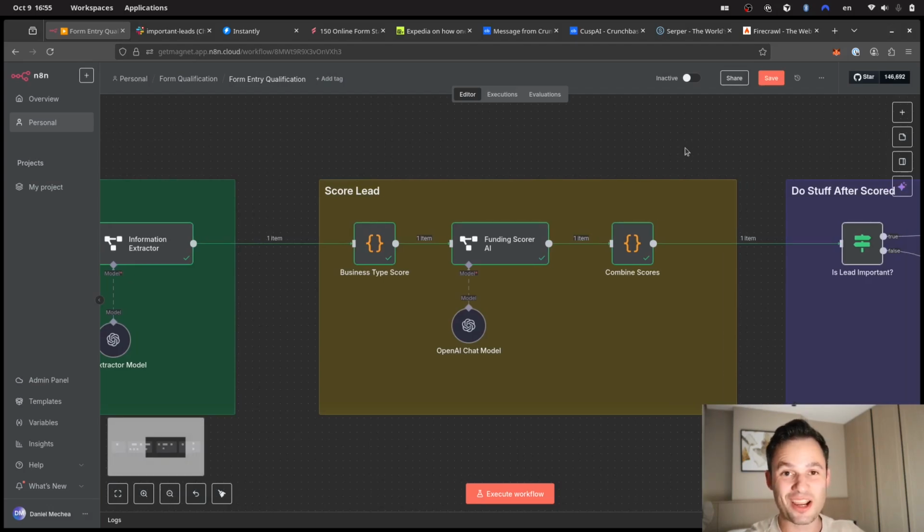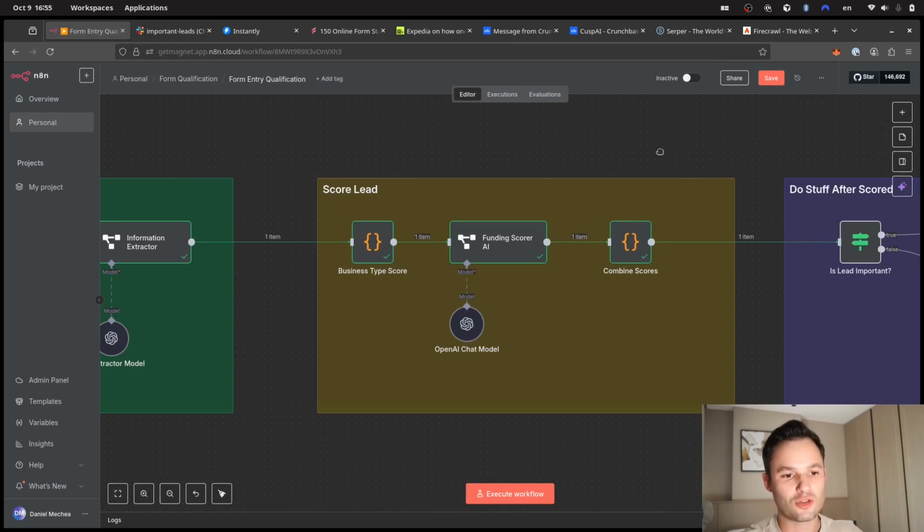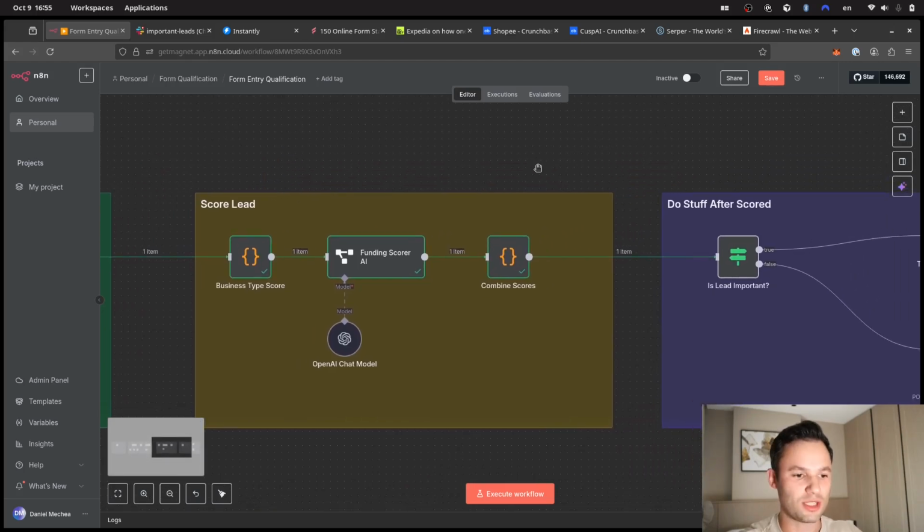So that's the scoring. You can build it in so many different ways, and it really depends on your business and what you find important. This example just uses two different methods to score. But as I said, it really depends on what you're looking for specifically to build that scoring system.